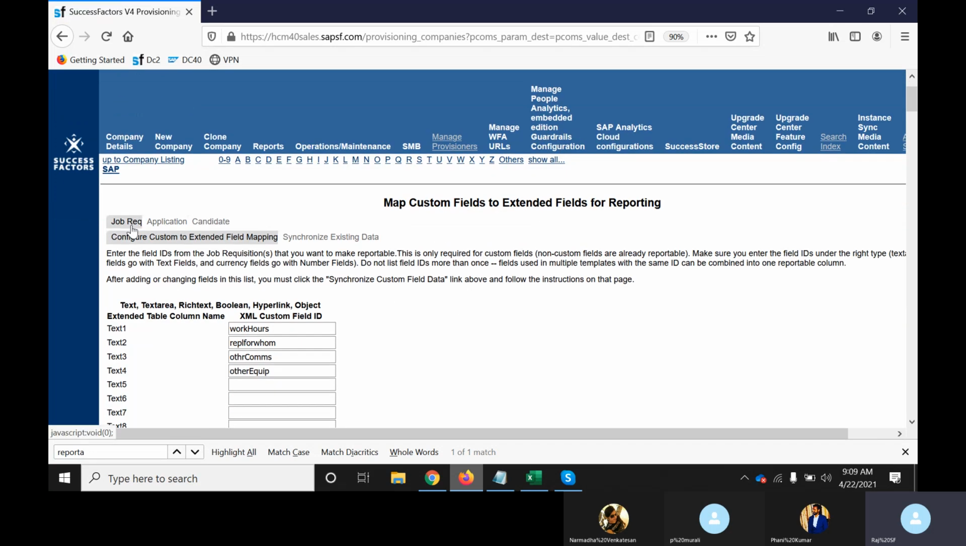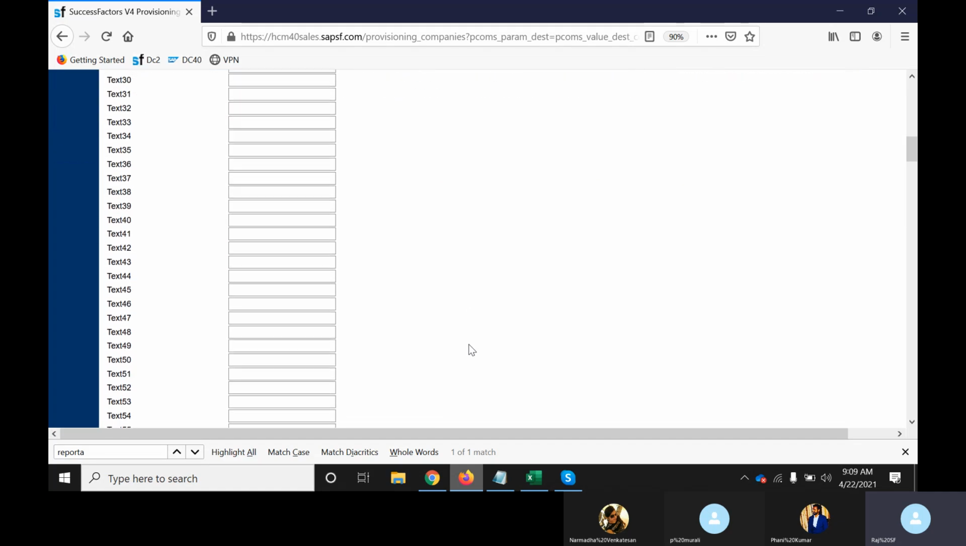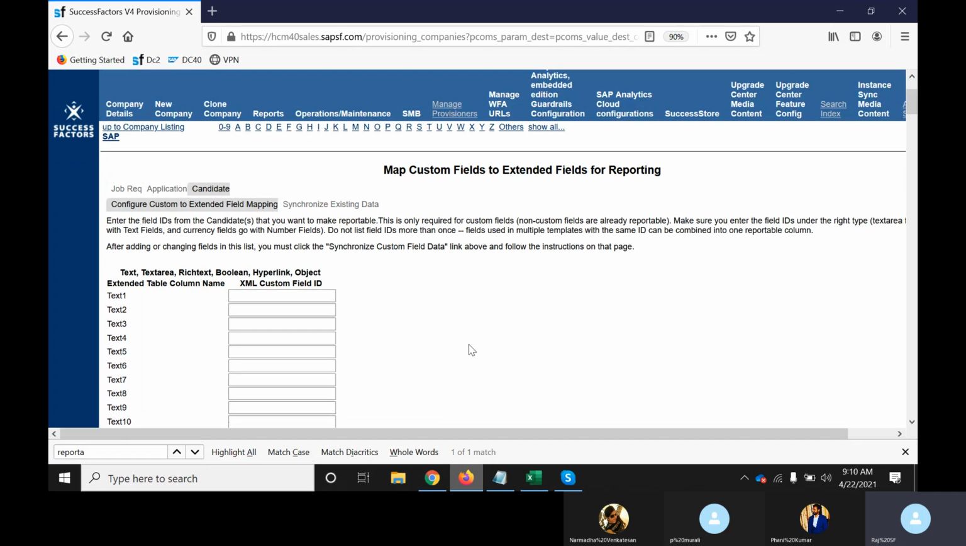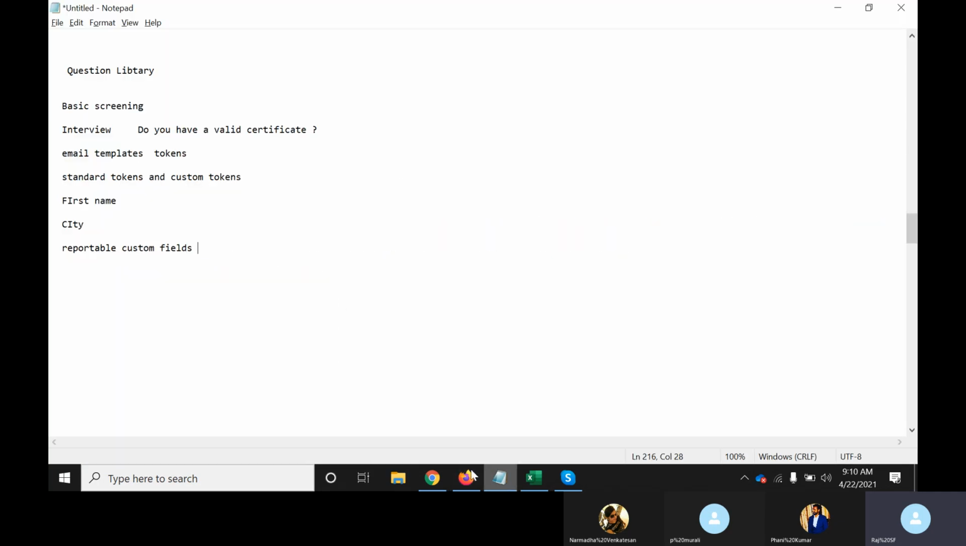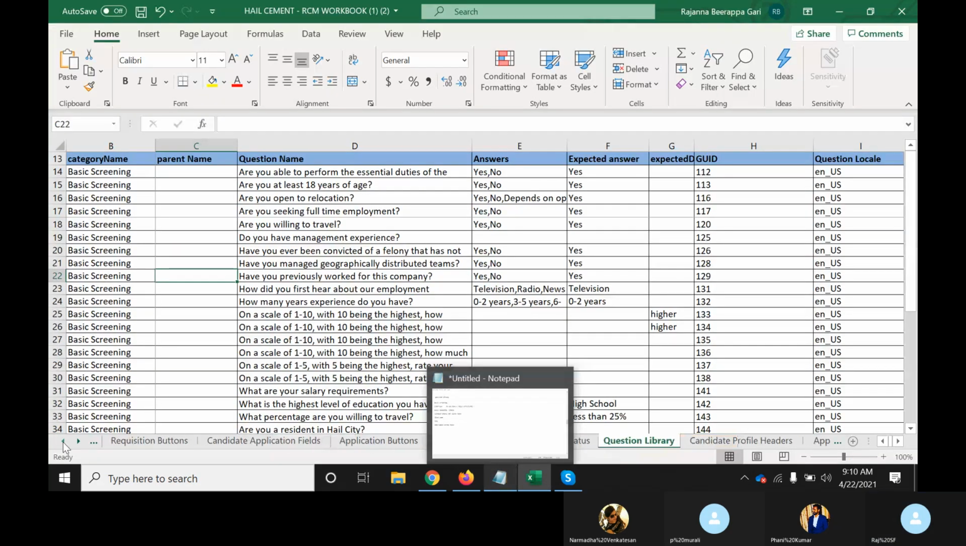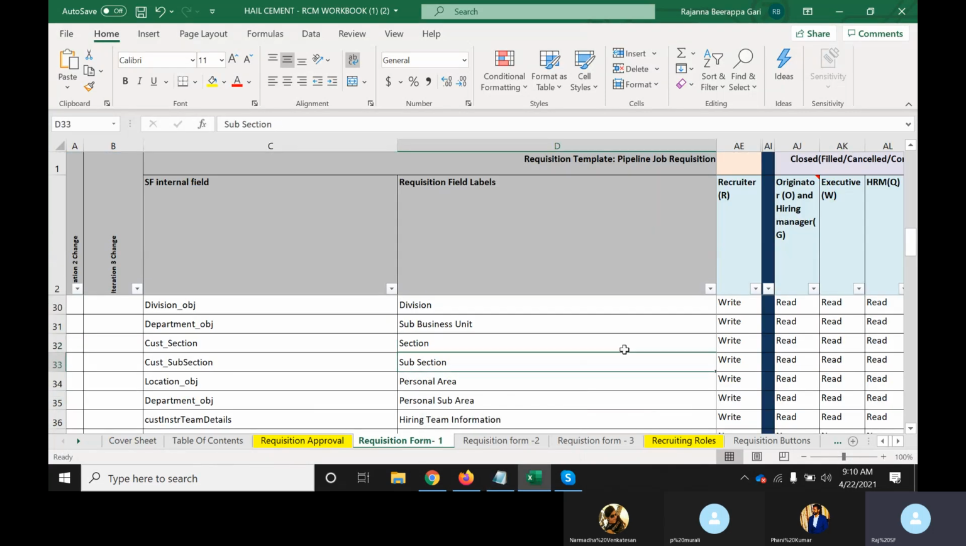Like in job requisition we have added a few custom fields. In application also we have added some custom fields. In candidate also we have added some custom fields. So whatever custom fields you added, you have to configure those custom fields here. So first, in job requisition. So example, in job requisition, I have added one custom field. If you don't know which is a custom field and which is a standard field, better you download the Excel sheet and keep it with you, or else you directly open your Excel workbook. In this workbook also we have maintained all job requisition forms and which is a standard field and custom field.